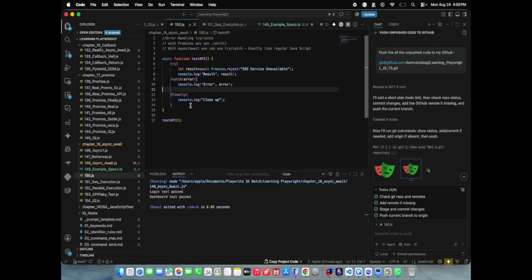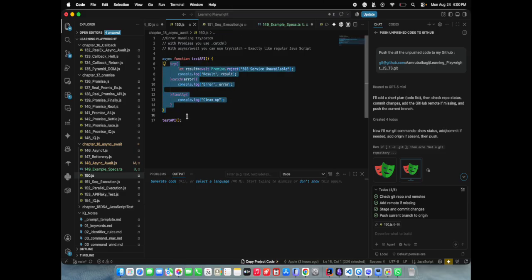So you can use try and catch for the promise also. And like this you have this Promise.reject. So now what do you think, guys? If this is a Promise.reject, which should get executed, whether try should get executed or catch should get executed? Catch should get executed because we are maintaining Promise.reject.